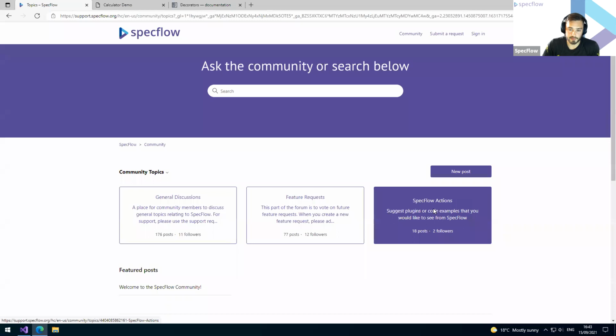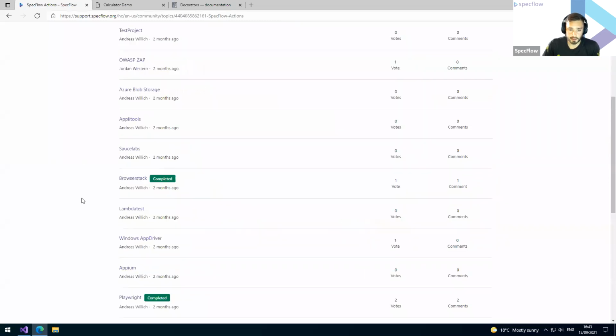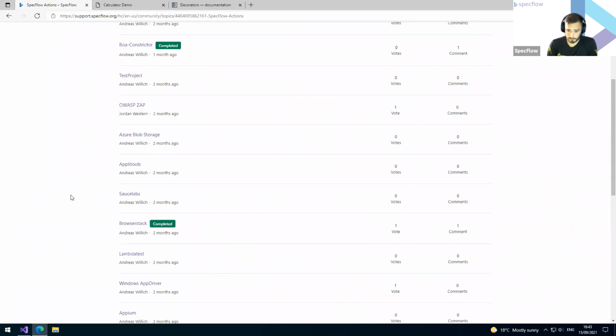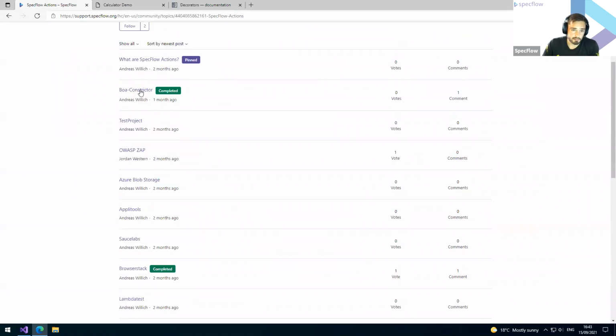And then you can see the SpecFlowActions section here. So give that a click. And these are all the list of actions that are on our radar. So I'll probably be working on these fairly soon, adding some more in. And you can see the ones that have already been completed as well.